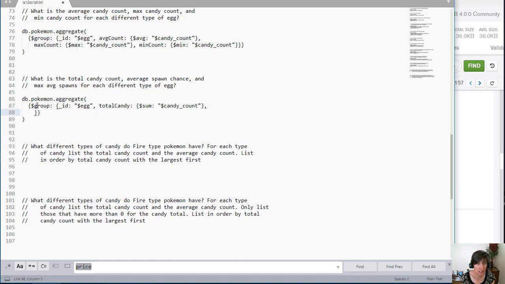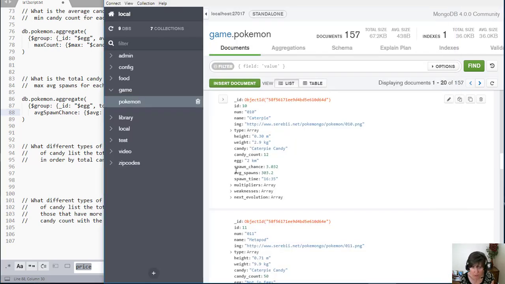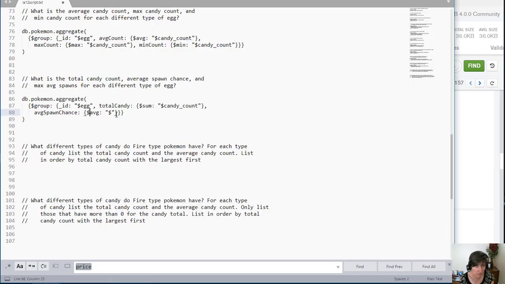The next field is for the average spawn chance, so I'll call this average spawn chance. And for average, we're going to use the average operator. And what field is this based on? Let's go see, make sure we get it spelled right. Average spawn chance, so it's spawn underscore chance.